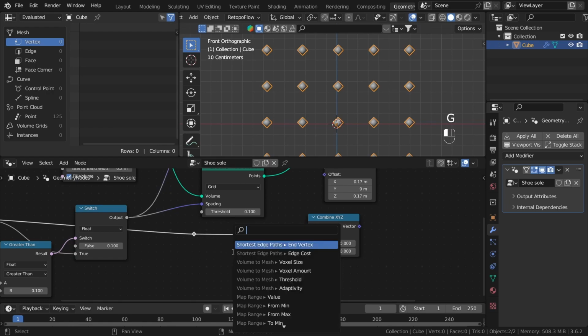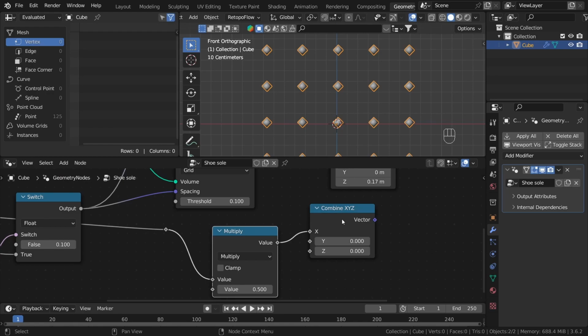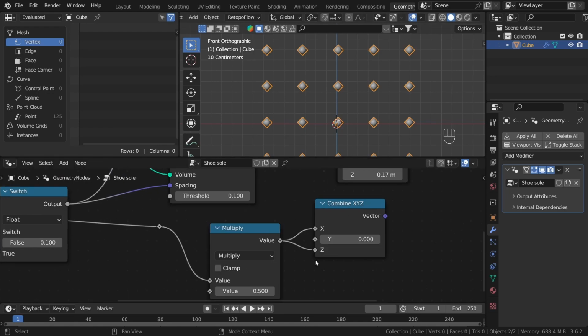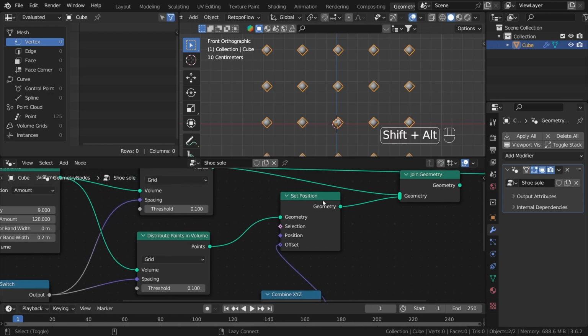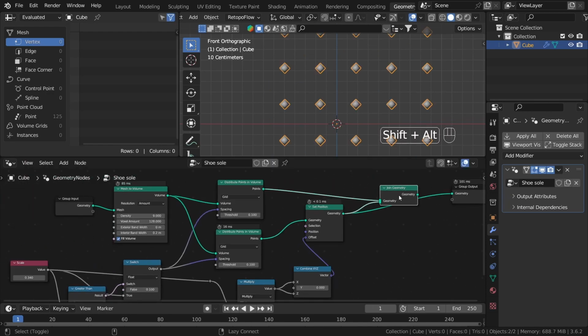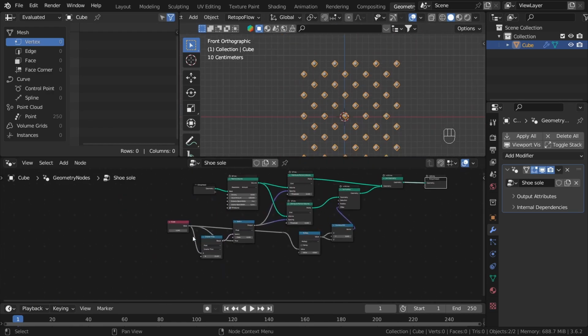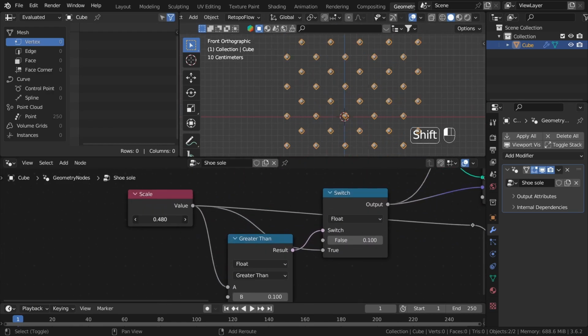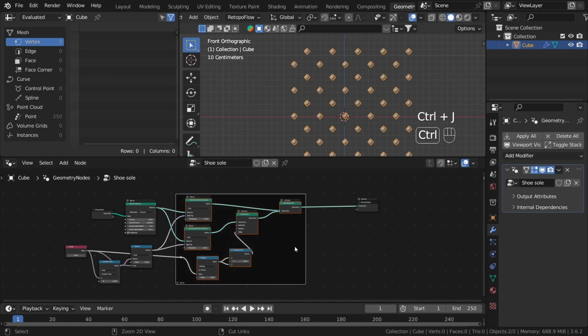So let's drag and search for multiply, and plug it to X and then to Z. Now plug it to offset and let's preview it. As you can see, we have our diagonal pattern. And if I change the scale now, everything works perfectly. Let's frame it so we will be organized.